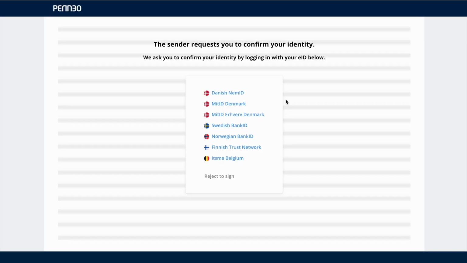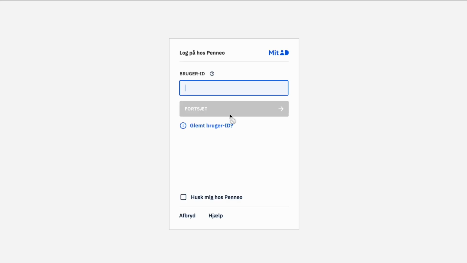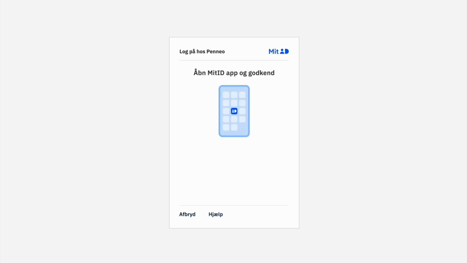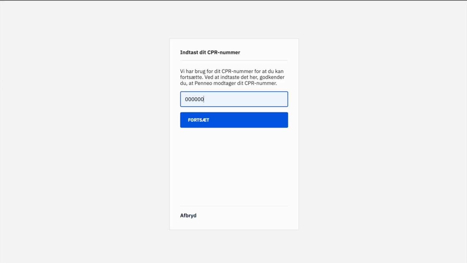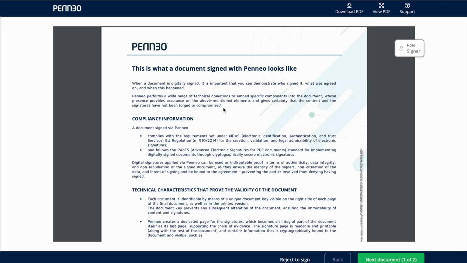If the documents have protected access, then you will need to authenticate your identity using an electronic ID before you gain access to view the documents. If there is no access protection activated, you will be able to open and read the documents directly.